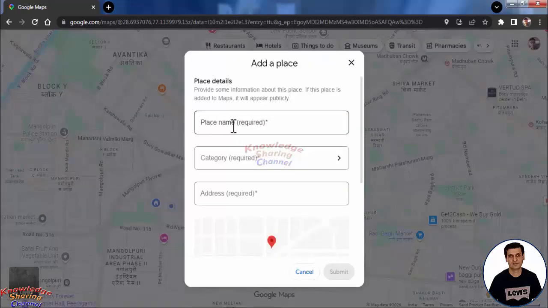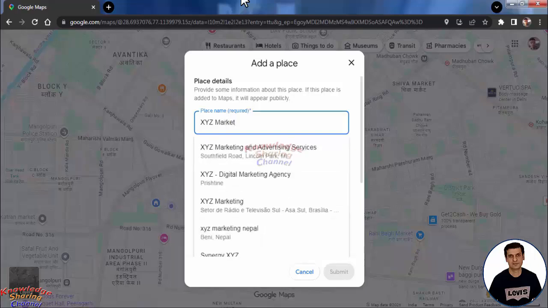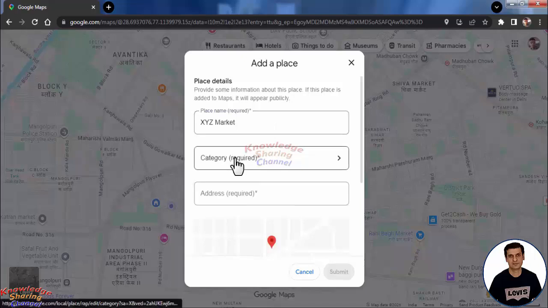Now enter the place which you want to add. For example, I am entering a marketplace. Now according to the name it will give some search results. If you find the place is already registered, then you can select it from here, otherwise you can ignore it.